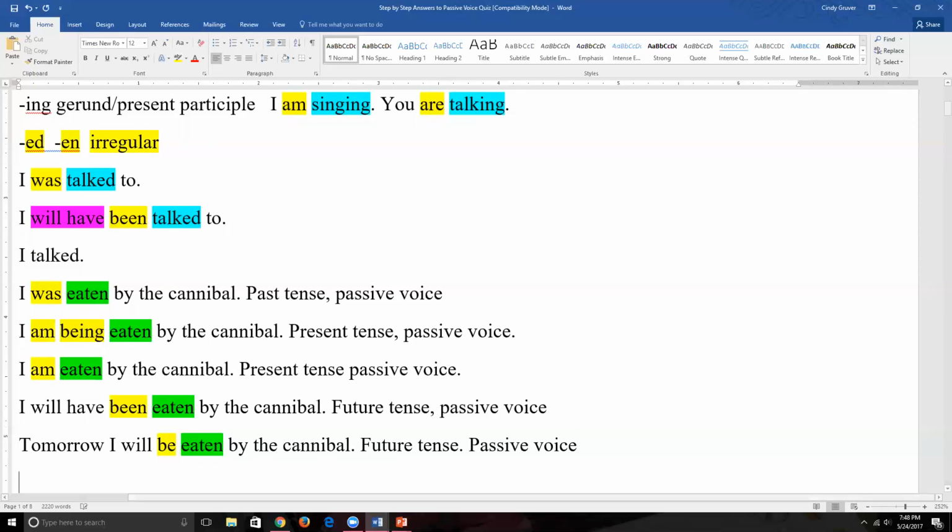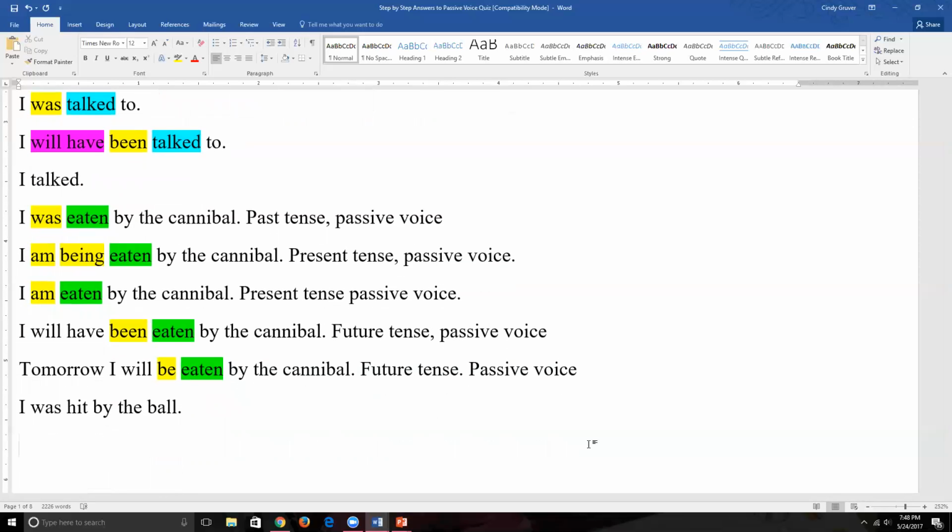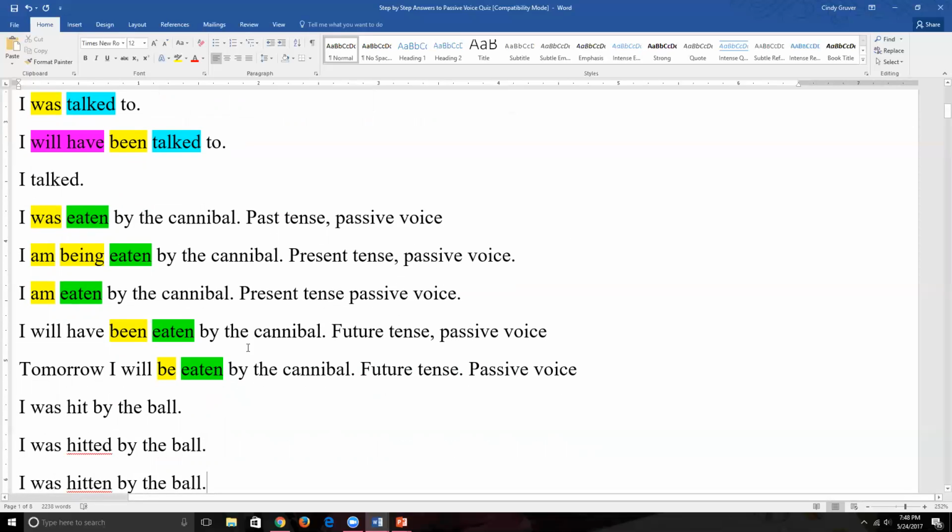So let me give you an example. I was hit by the ball. We don't say in English, I was hitted by the ball. We don't say, I was hitten by the ball. Our past participle for hit is just hit. It's also our past tense for hit. So you will find a few, there are not a ton of them, but a few that are irregular, that don't become a past participle with the addition of ed or en.